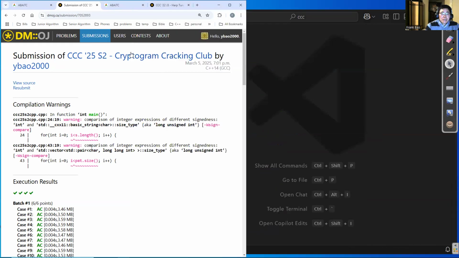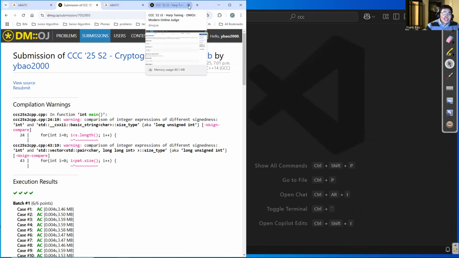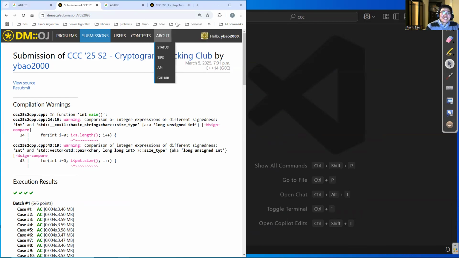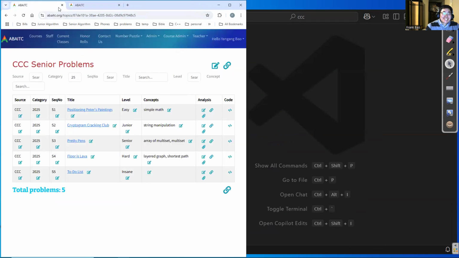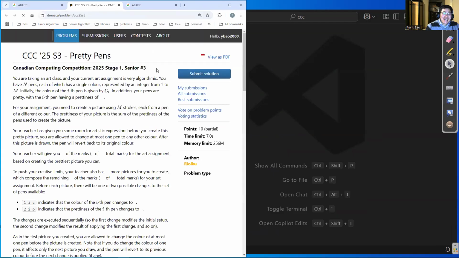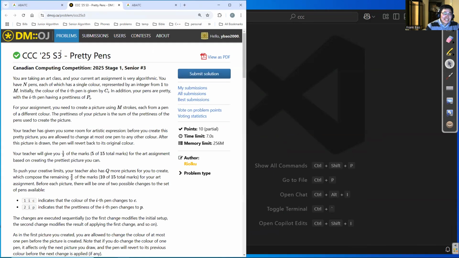Okay, so then I think most of you should have no problem with the first two problems. Now we are going to the hard ones. The hard ones. So let's just go to here. Pretty Pants. I heard lots of students get stuck with this problem. Now let's see why you guys are stuck with this problem. So let's take a look.